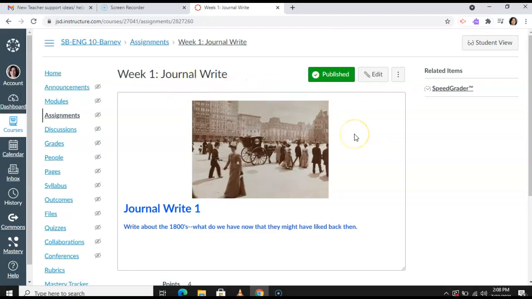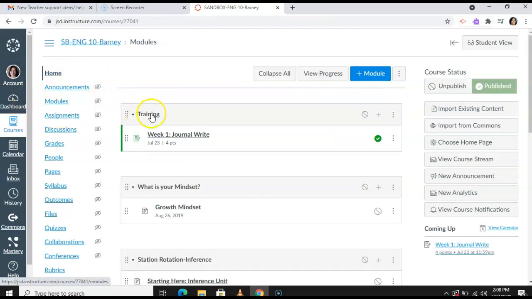But here's one more trick though. If I go back home or go to modules and this doesn't have a green check, the whole module is not published. So you need to make sure your module is published as well, okay? That is how you create an assignment.